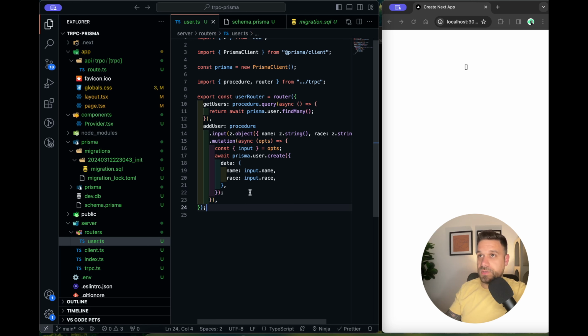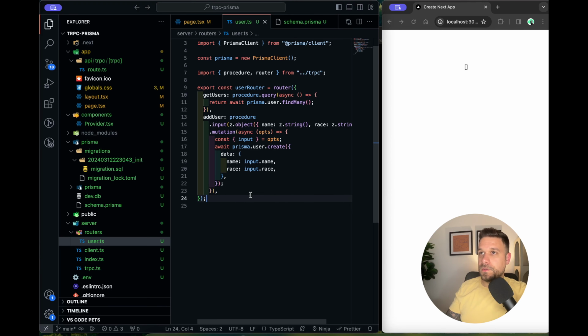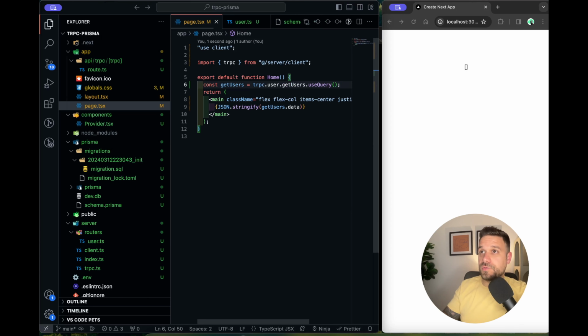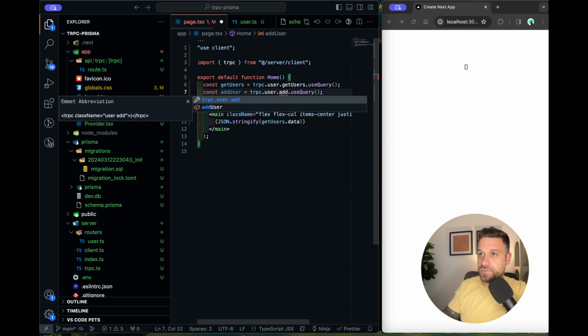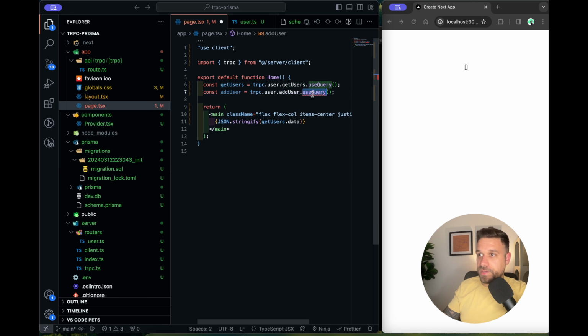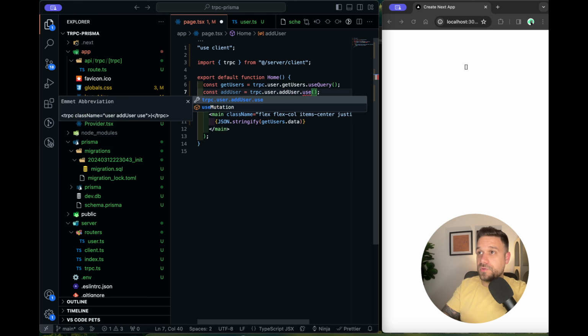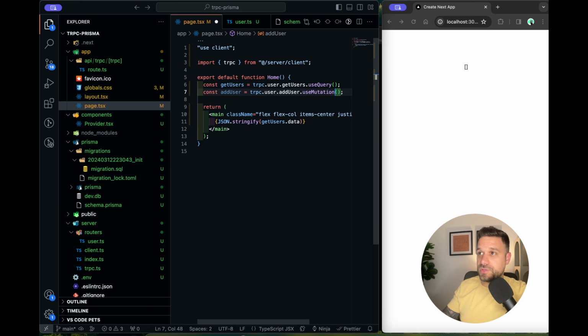To test it out, we are going to create inputs. I'm just going to create quickly the input name and input race and the button add. Let's go to our page, and here we are going to create add user. That one is going to use add user from our router, and here instead of use query, we are going to use mutation.